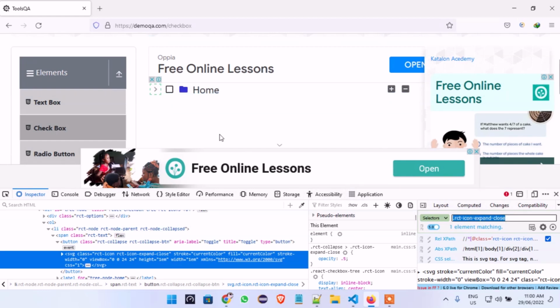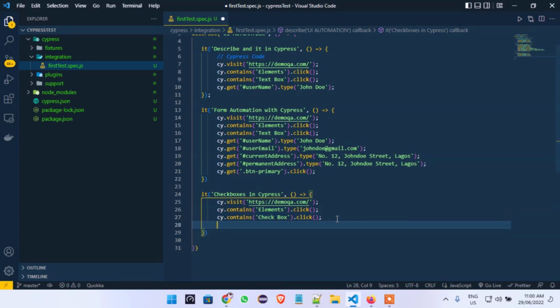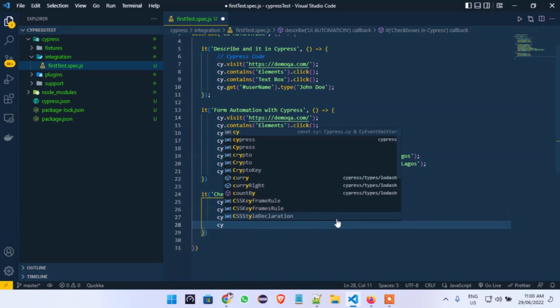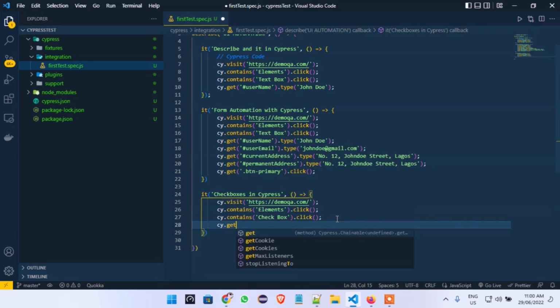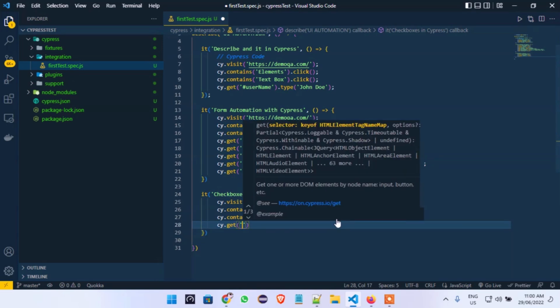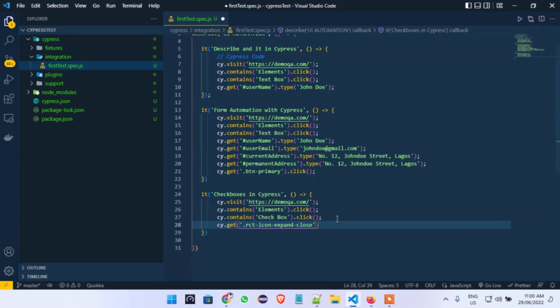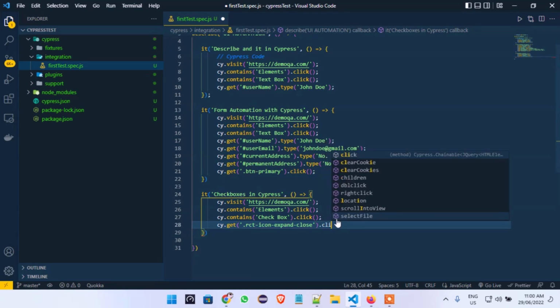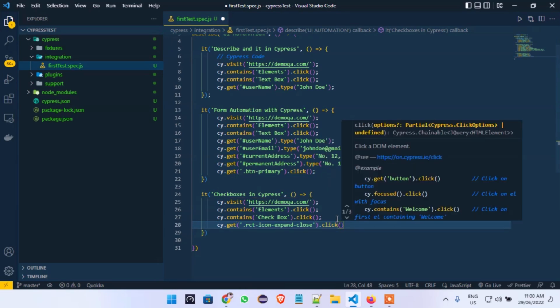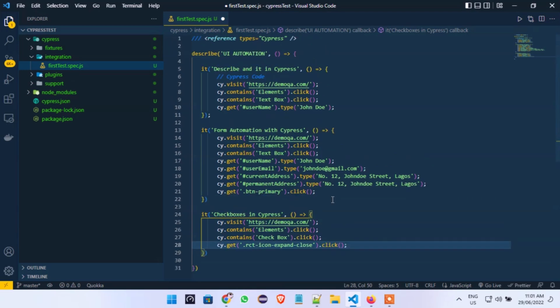So this will now click on this toggle here to toggle it. So what we will now have to do is to say cy.get, and this is what it should be getting for us. And what do we want to do? We want to click. So that's it. Now, having gotten this, let's just save.